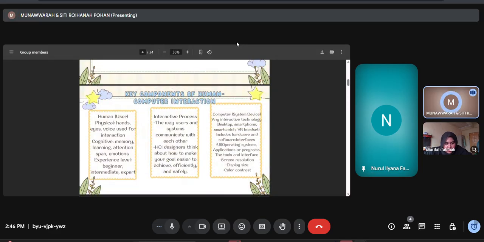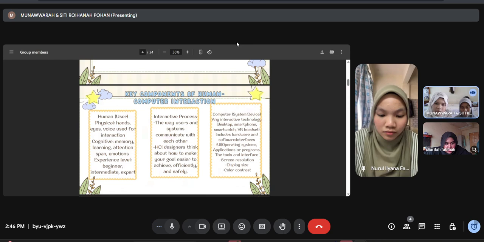And then next we have the interactive process. Okay, so it is the way the user and system communicate with each other. As the HCI designer, they should think about how to make your goal easier to achieve, efficiently and safely, when you use the technology.